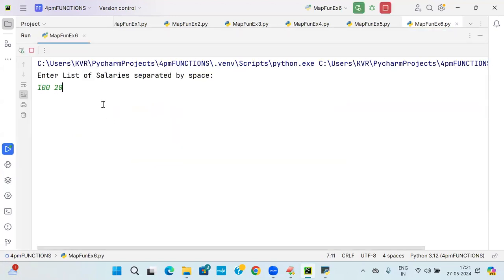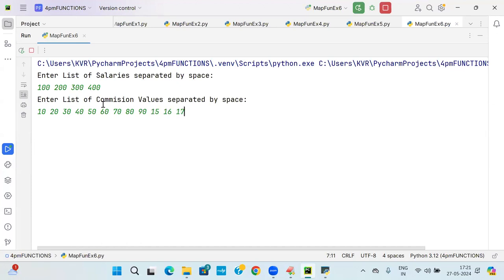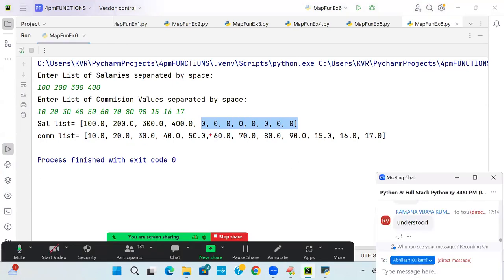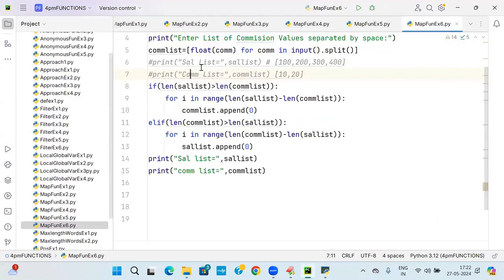You go for the next. You say 100, 200, 300, 400, 10, 20, 30, 40, 50, 60, 70, 80, 90, 15, 16, 17. You see what is happening? Up to 40 it is okay, 140 okay, 50 okay, 60, these are all. Here onwards it is added. Why are so many zeros added? This zero for this one, this one, this one, and the last is this one. Understood?